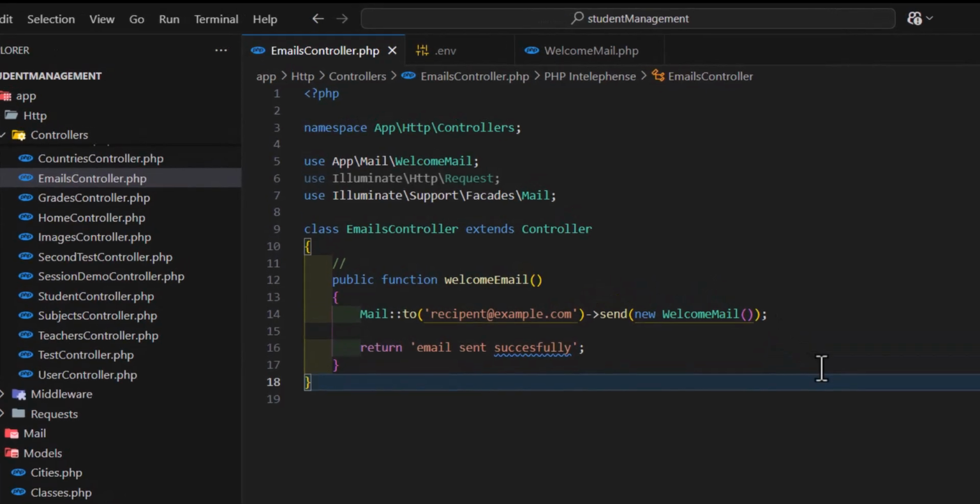Now that we are able to send email, it's time for us to create a verification email. So whenever a new user registers to our application, we should send them a verification email.